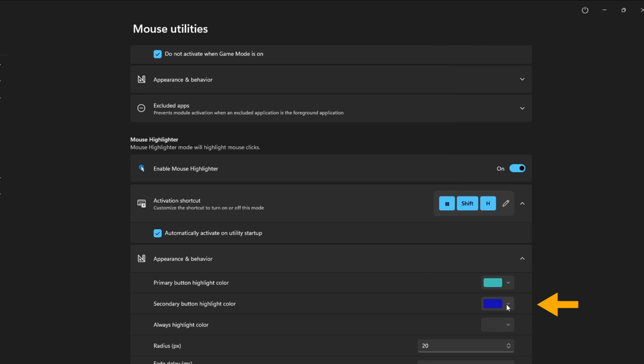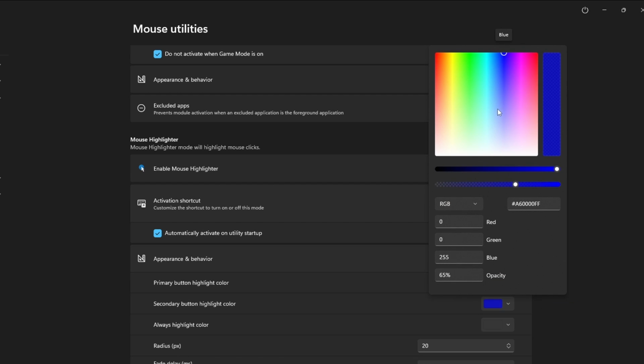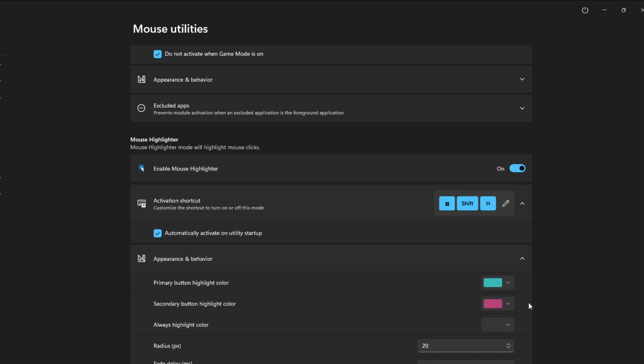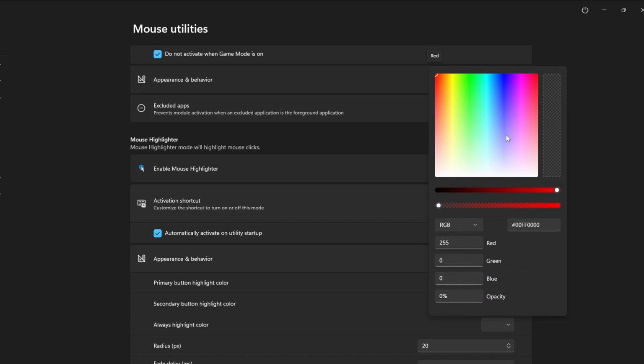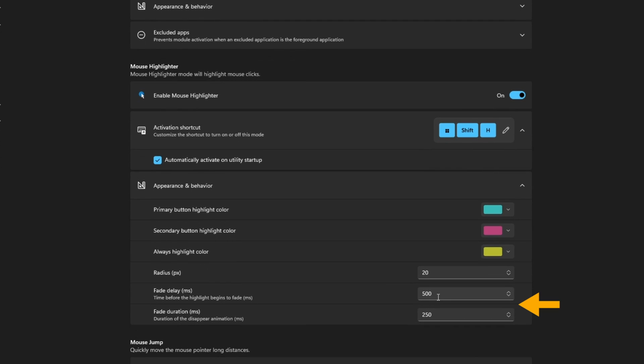Similarly, change the color for the secondary button, which is the right mouse button. If you want the highlighter to be always turned on, click on the Always Highlighter color drop-down and change the color. Next, change the opacity to around 65% so it is visible. Set Fade Delay and Fade Duration to 50 for quick fade out. Leave the radius as default.